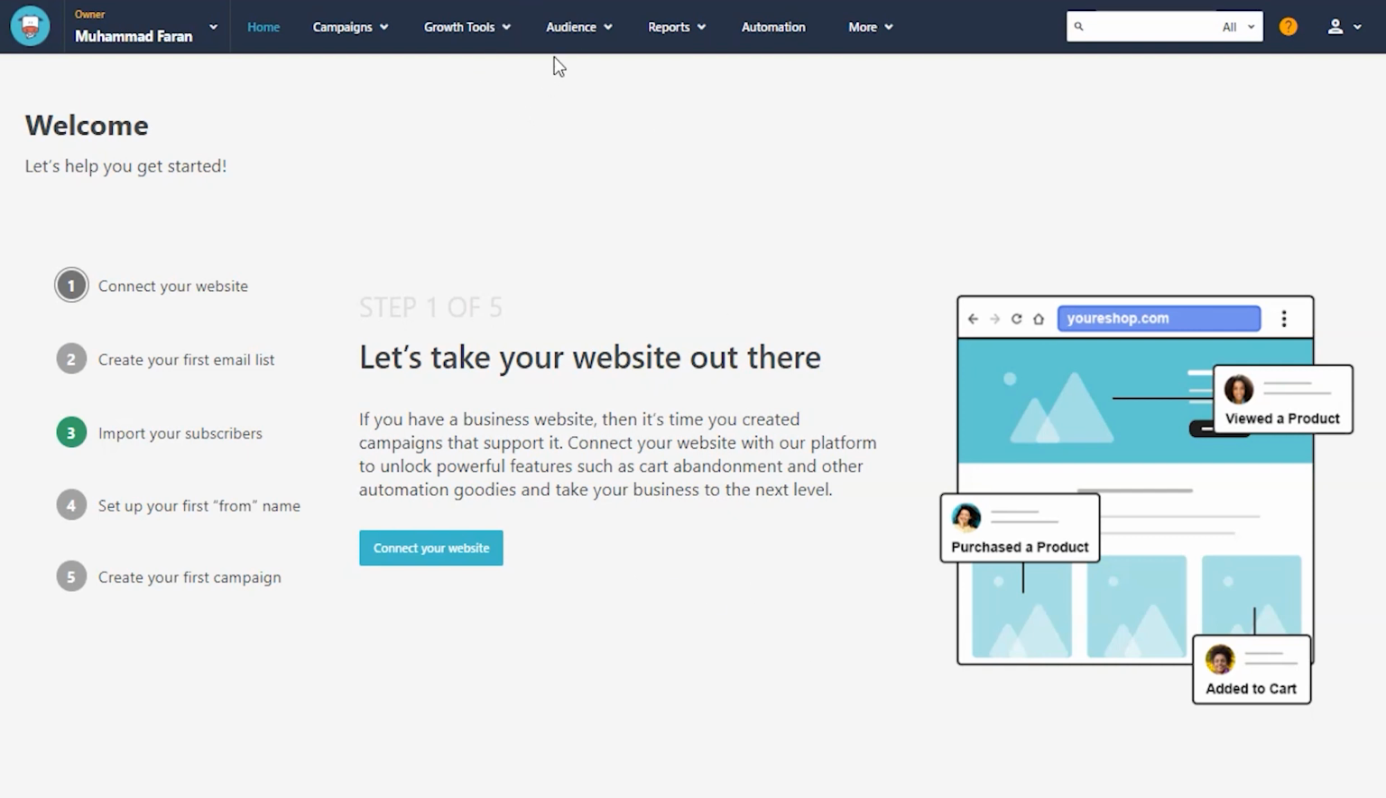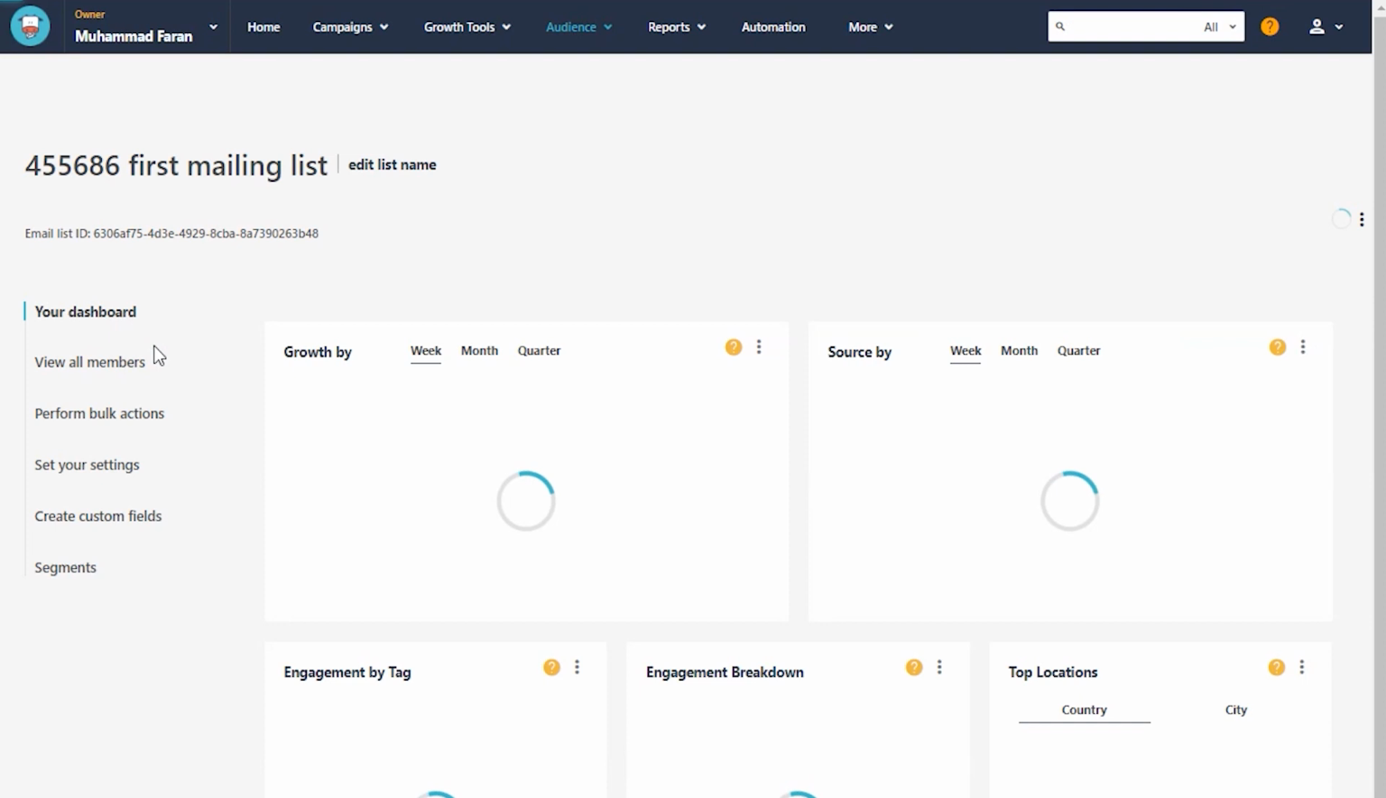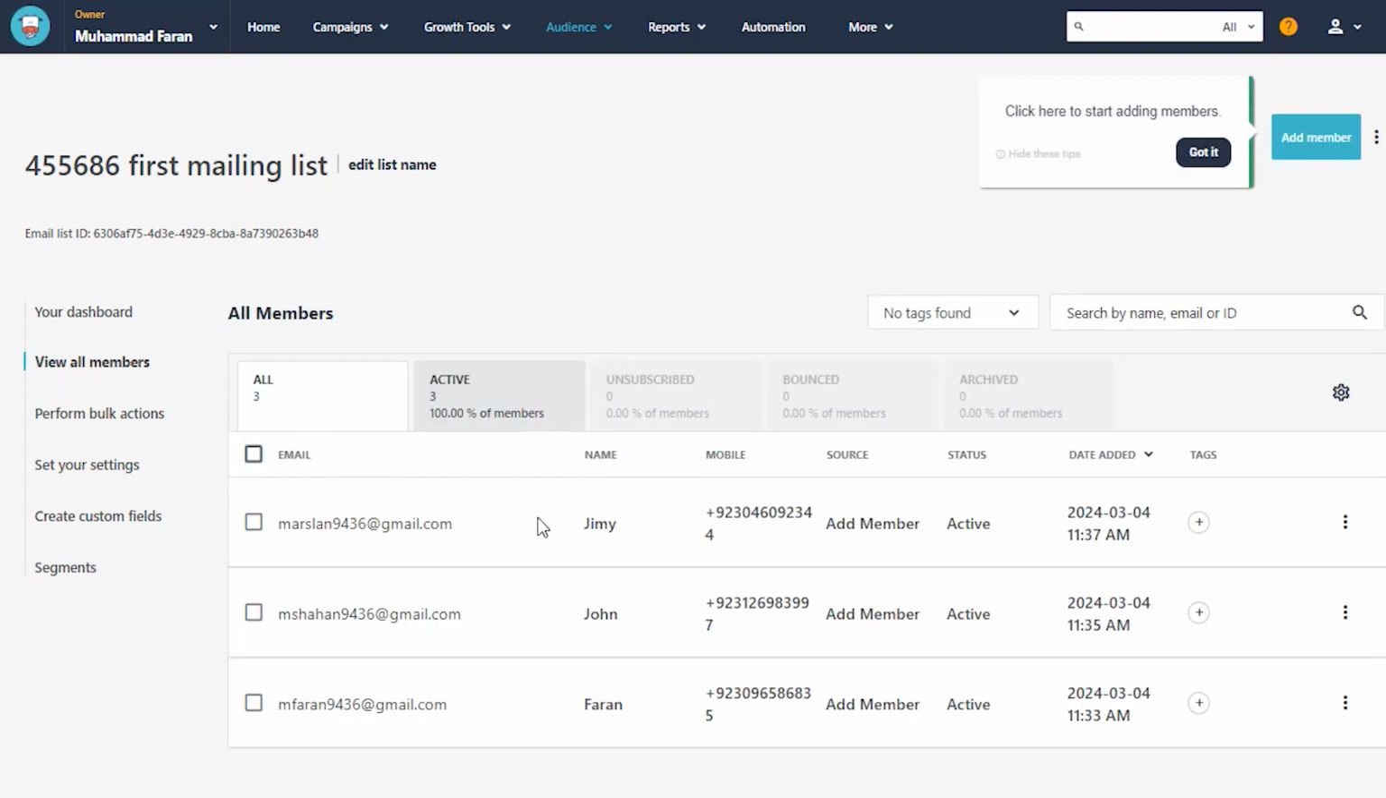So, once you are on the home page, click on Audience and go to the email list. Click on Your Email List and on the left side here, click on View All Members. Now, you can see the list of all email subscribers. Just copy the email address of the subscriber that you want to move on to Beehiiv.